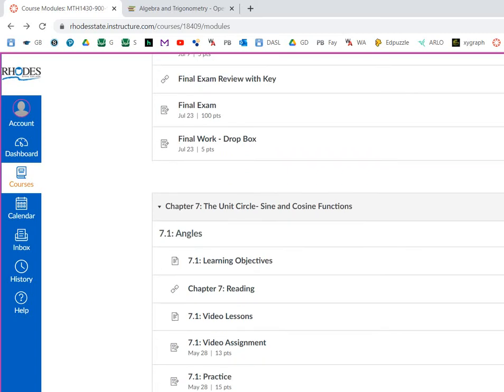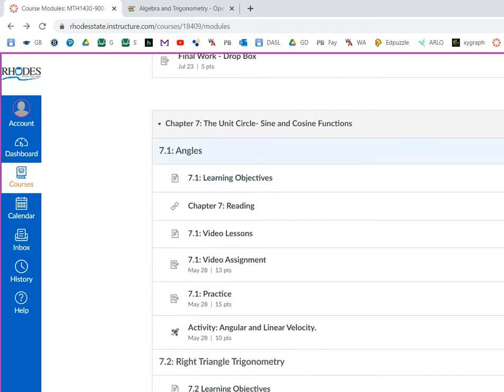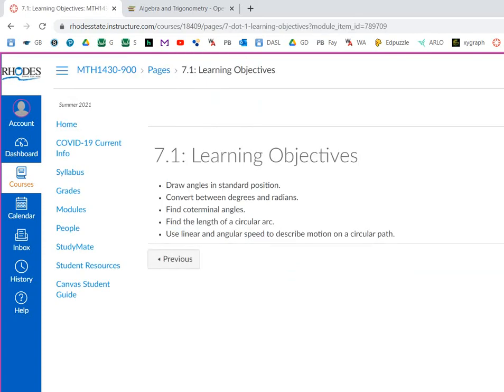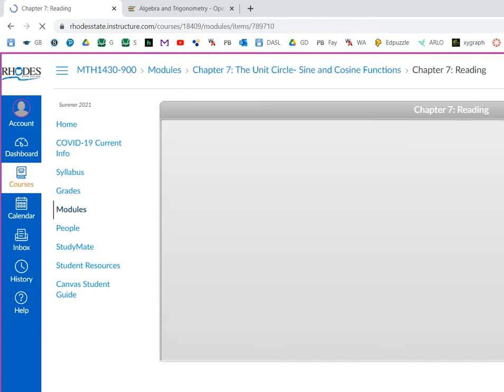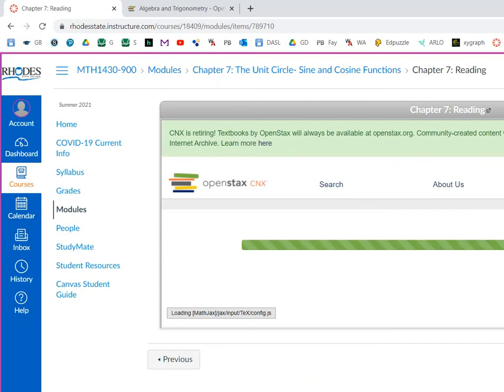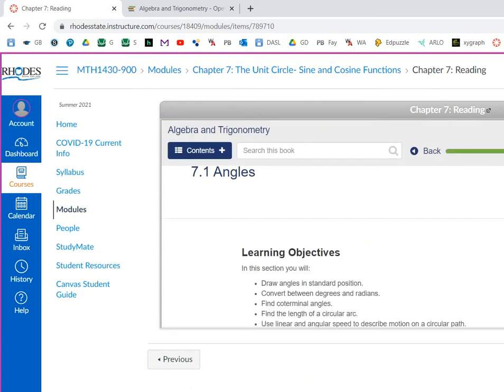So when we get down here to Chapter 7, basically what's going to happen, 7.1 is angles. You're going to click on this. It's going to tell you your learning objectives. Those are our learning objectives. Click Next. It gives you the link to Chapter 7 readings.